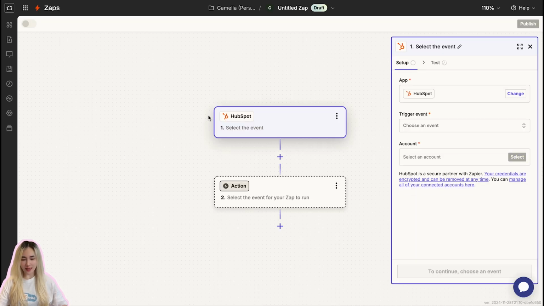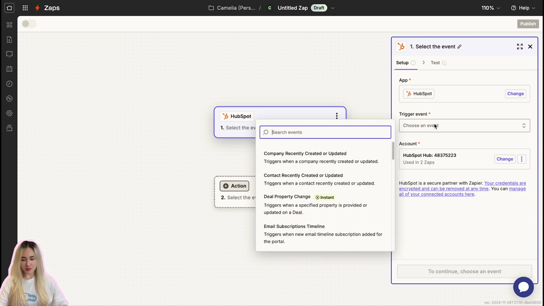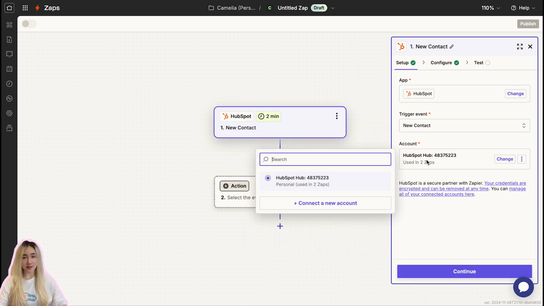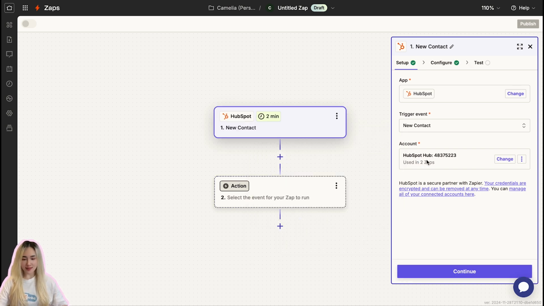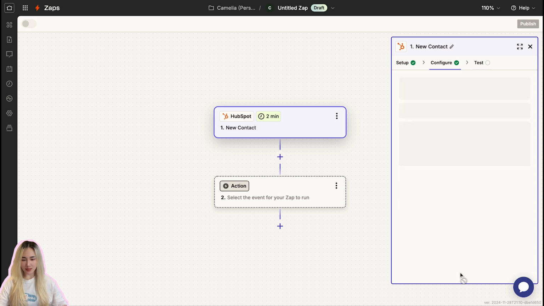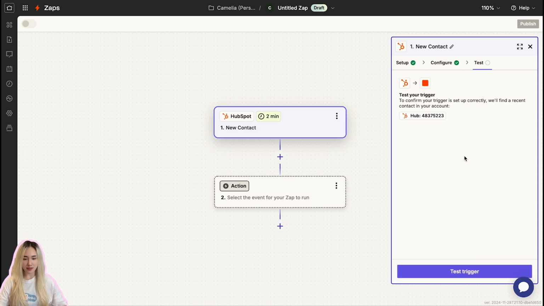Once you've selected the app, Zapier will prompt you to choose the trigger event. Here, we will go with New Contact, since we want this workflow to run every time a new lead is added to the CRM. Now it's time to connect your HubSpot account if you haven't already. Zapier will guide you through the authorization process to give it access to your account. Once connected, Zapier will display a drop-down of your available HubSpot properties to ensure it's linked properly. And the next step is to test the trigger.